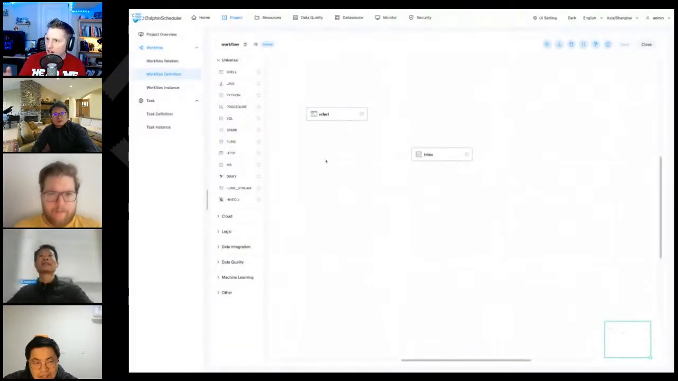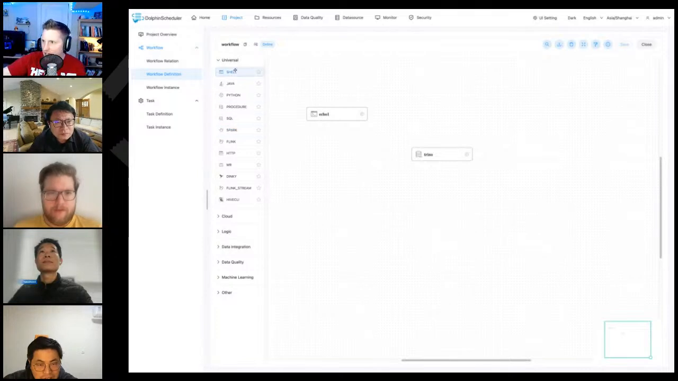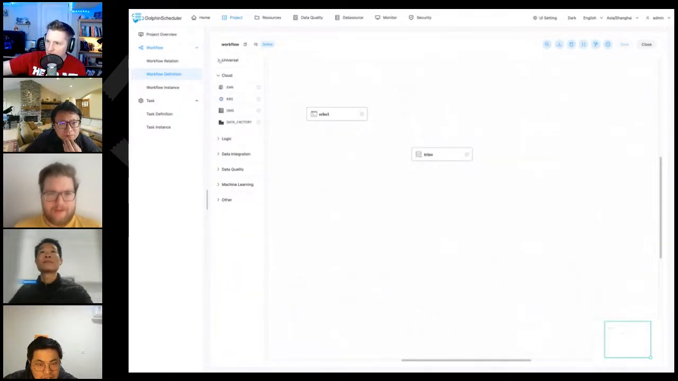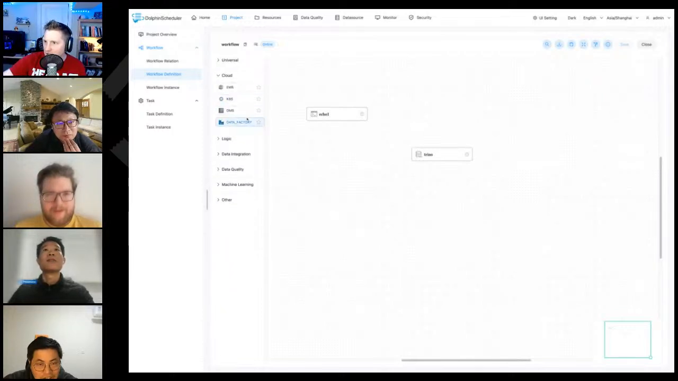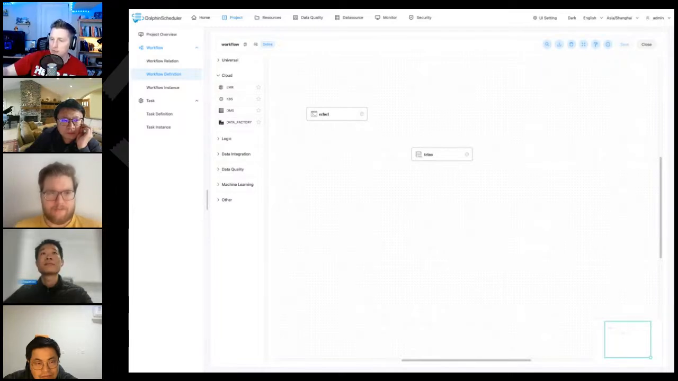I think the really powerful thing, if you look at this left pane, is that you have shell, Java, Python, procedure, SQL, and those are the universal ones. If you look in cloud, you have the ability to interface with Kubernetes and with EMR. These are the same way Trino works, with all these different plugins and connectors that you can set up in a templated way and then give to end users to drag and drop and pull these things together.